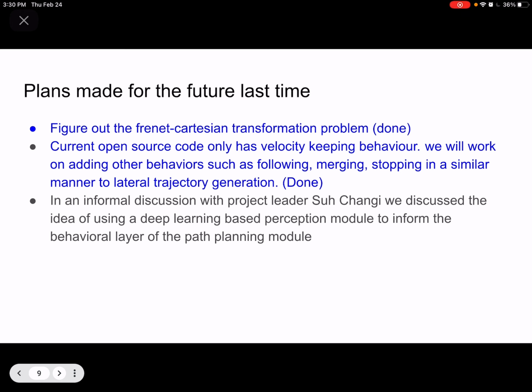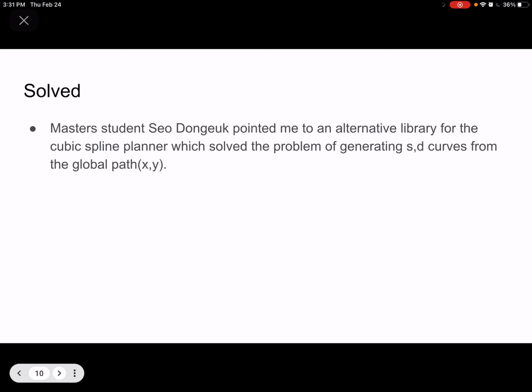So the plans I made last semester for this semester was to figure out how to solve this Frenet Cartesian transformation problem. And in most open source code, they only had the velocity keeping behavior. However, my plan was to also add following a leading vehicle maneuver, merging, stopping, and stuff for real world use.